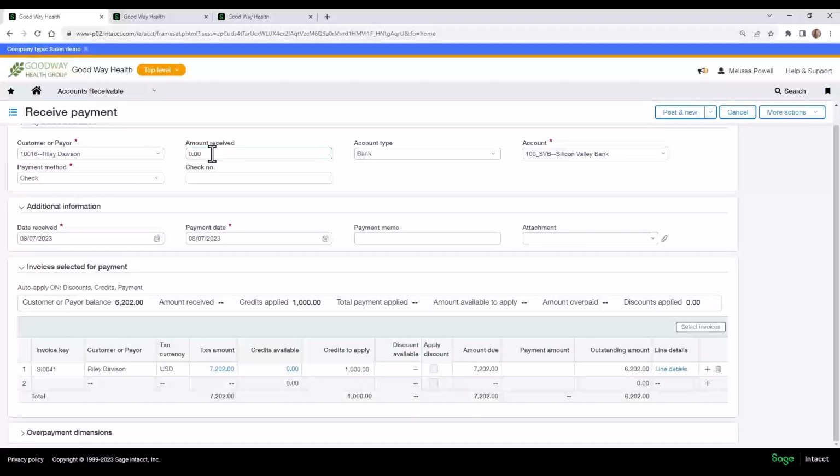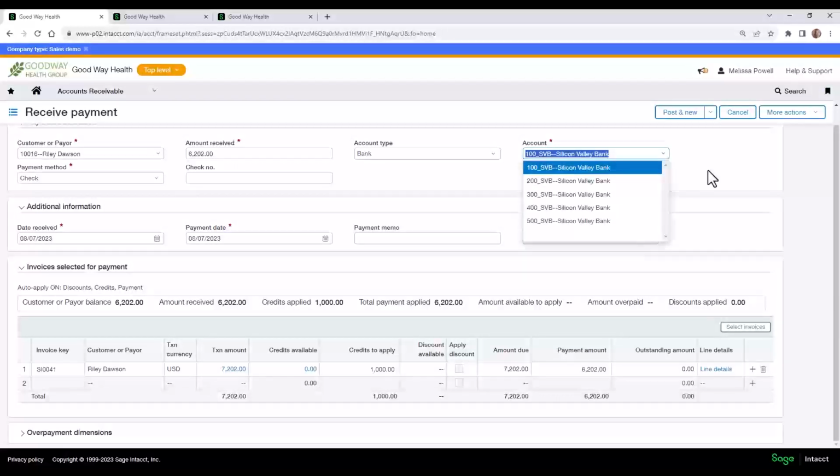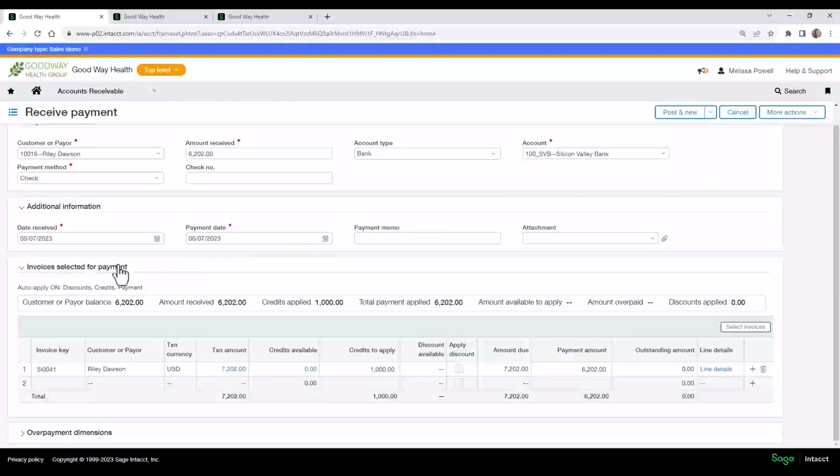In the header information above, you will want to indicate, of course, the amount received, whether you received the $72.02 or the $62.02. You also indicate what bank account this is going into, and that will give us a listing of our available bank accounts to choose from, the date received, the actual payment date, and any attachments that we want to attach as well. Now you can see, because I put the amount of $62.02 in, we are going to apply that credit to make our payment amount $62.02.